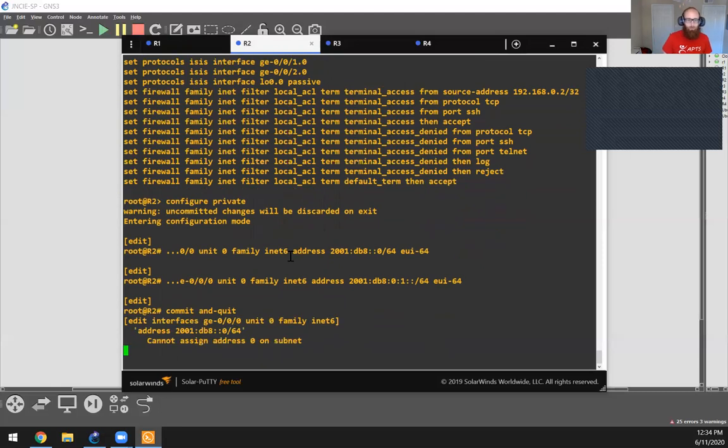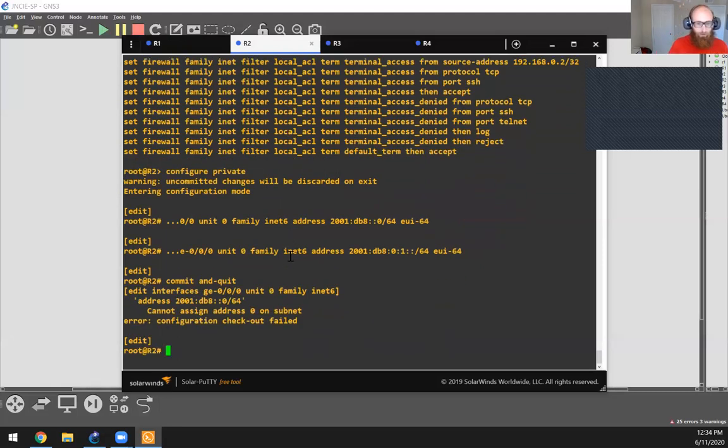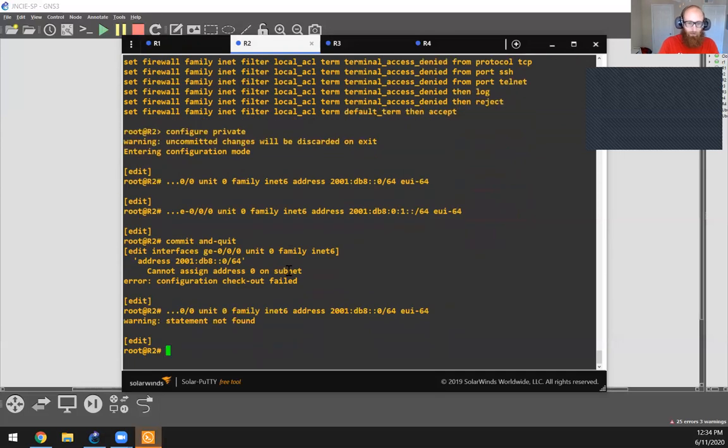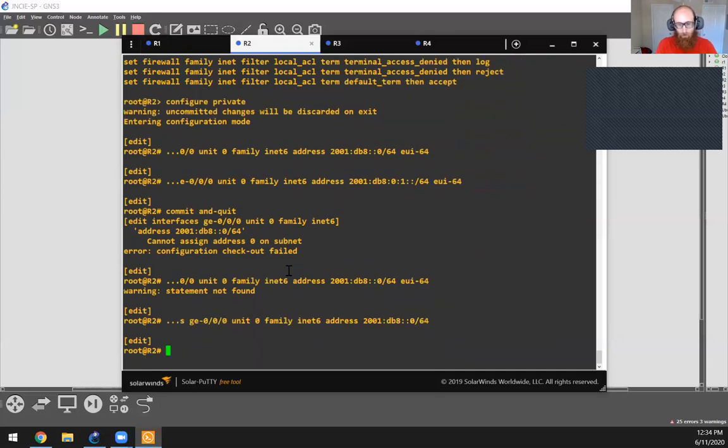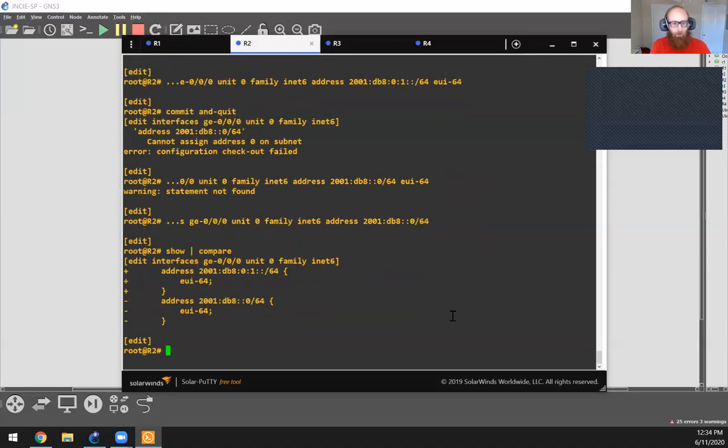All right, so you cannot assign address 0 on some... aha, so what happened is it deletes the most specific part, so I only deleted the fact that there's EUI64, I did not delete the address. So if I do a show pipe compare, and that's why this is really important to do, you can see, oh, sure enough, I still did not delete. Oh, no, I did, because there's minus signs now. So this is good to go.